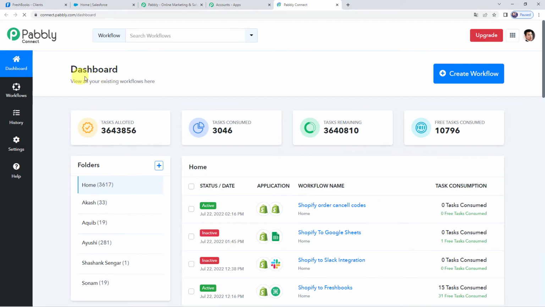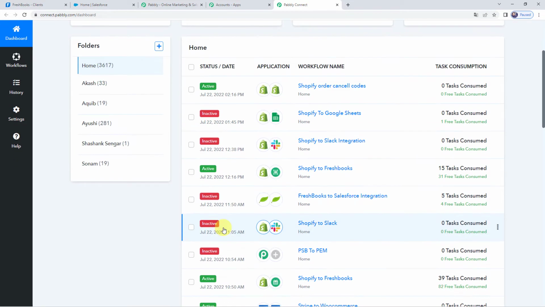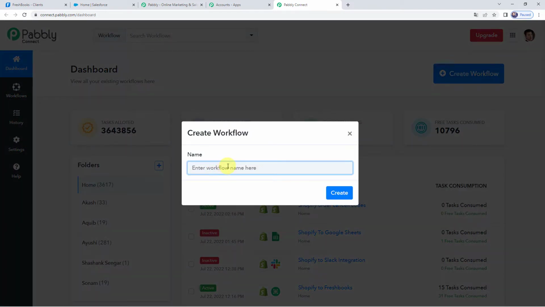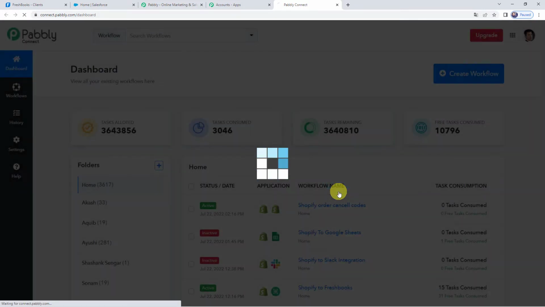This is the dashboard of Pabbly Connect. Here we have to create a workflow. For that, come to this plus sign and click on Create Workflow. Now here we have to give a name to the workflow. So let us give the name as FreshBooks to Salesforce Integration. Here you can give the workflow name as per your requirement and simply click on Create.